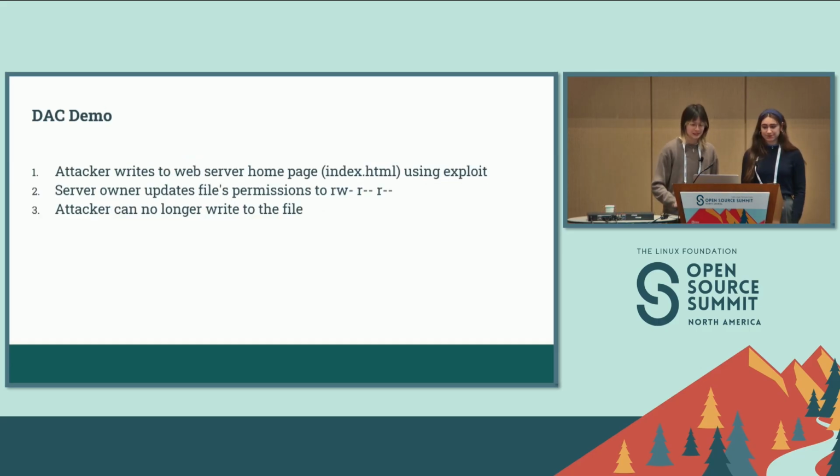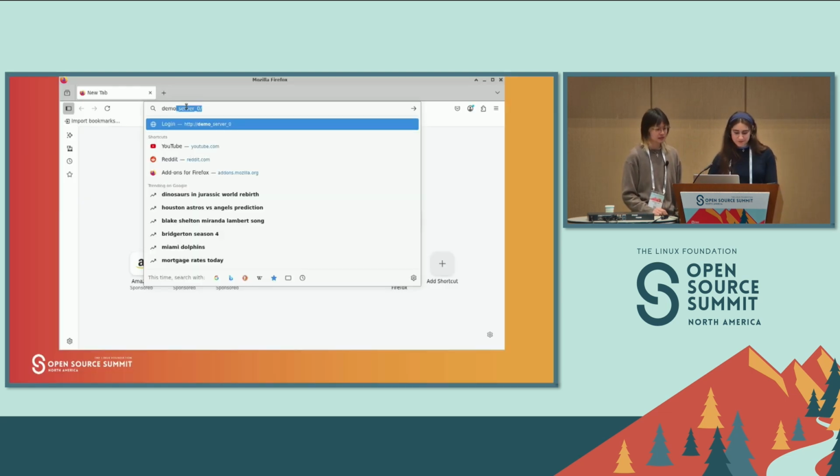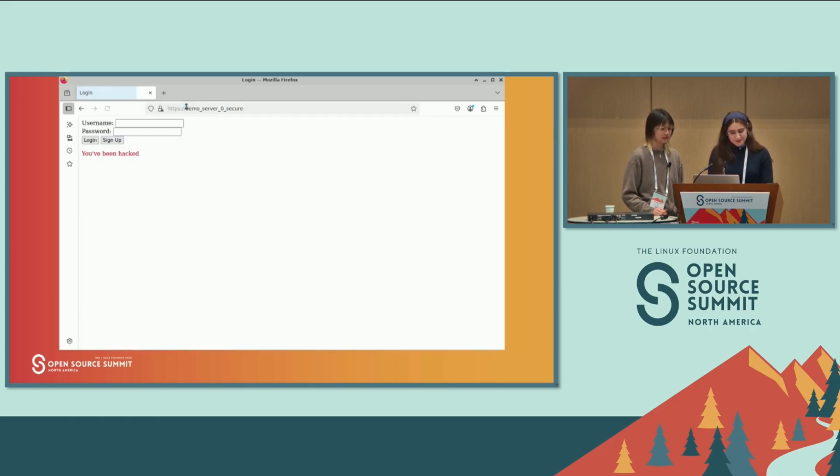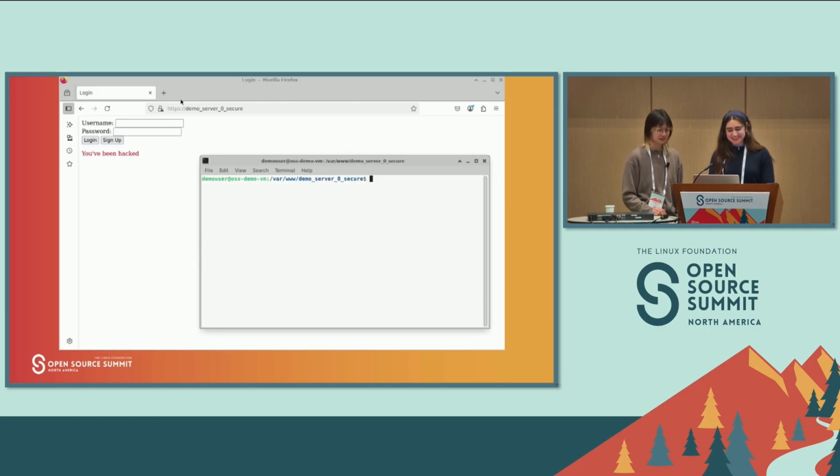Okay, so continuing on with the demo, we saw that I was able to write to that index.html page. So now Karissa will update those file permissions so that I no longer have write access. Yeah, so if I go back to my web server, I can see that it's been hacked. So I want to see what I can do to prevent anyone from writing to my web page.